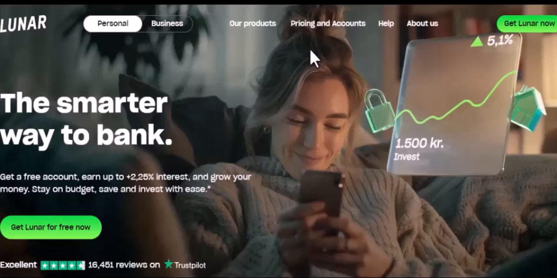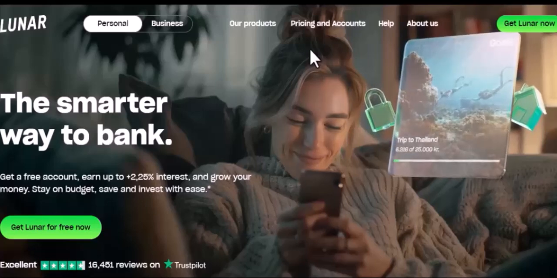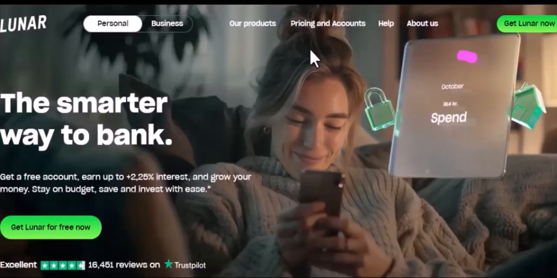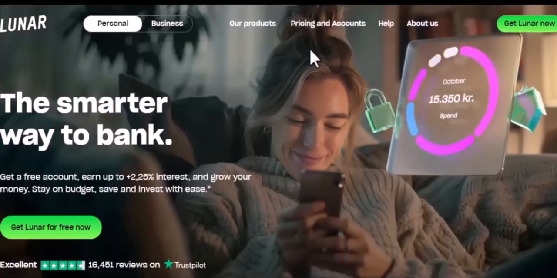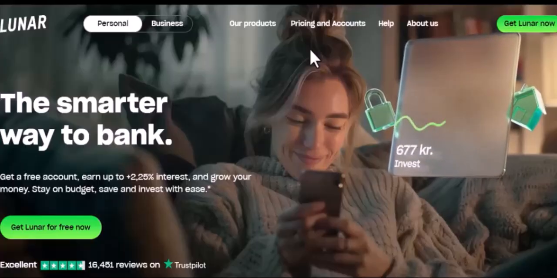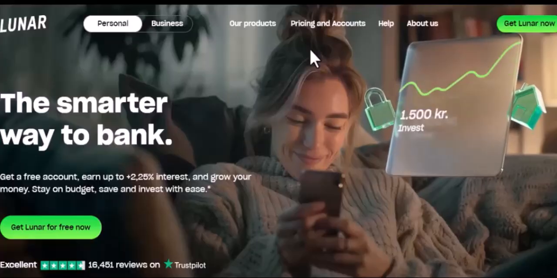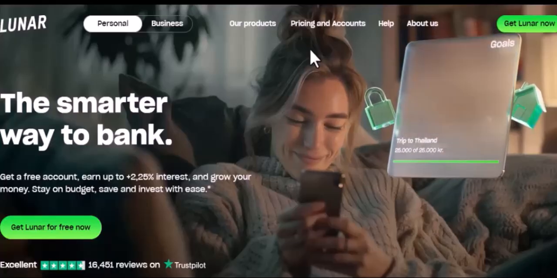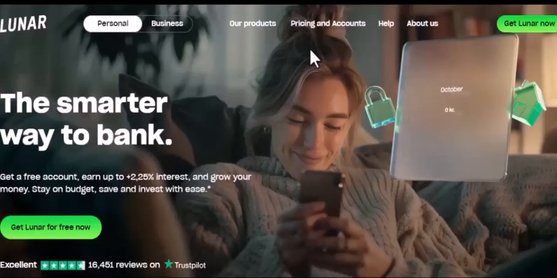Many of us use different banks for different purposes, maybe a main account here, a savings account there. Juggling those balances can be a real hassle, constantly logging in and out of multiple apps. That's where Lunar's linked accounts feature changes the game. By connecting your other bank accounts to your Lunar app, you get a single financial overview.